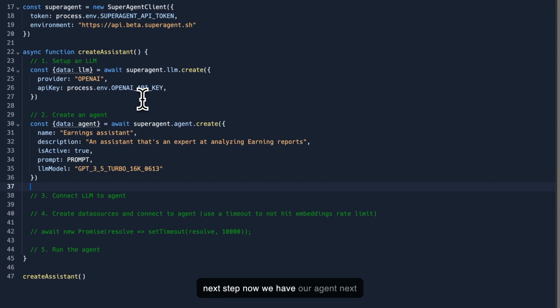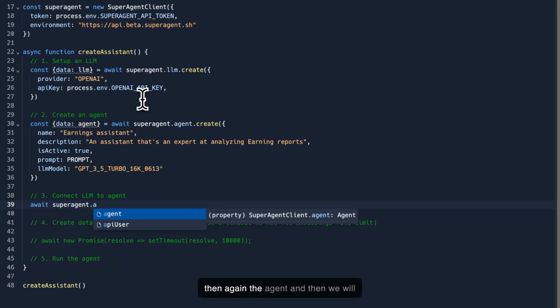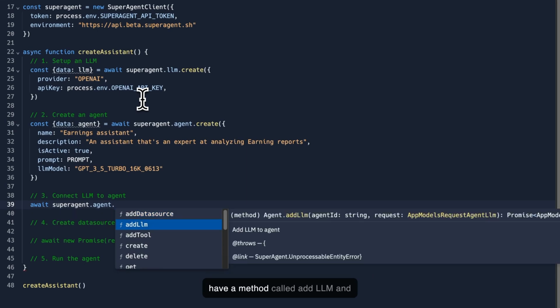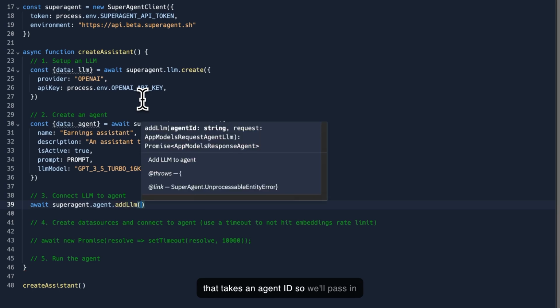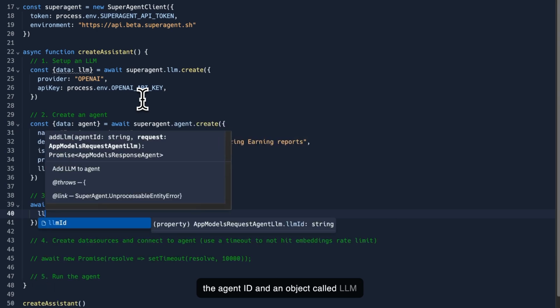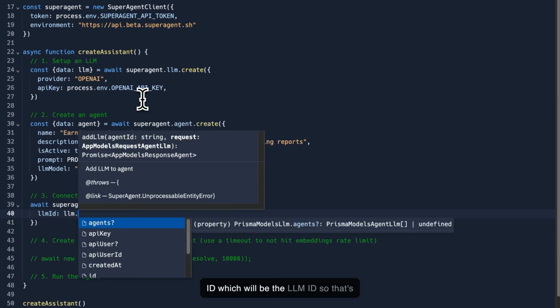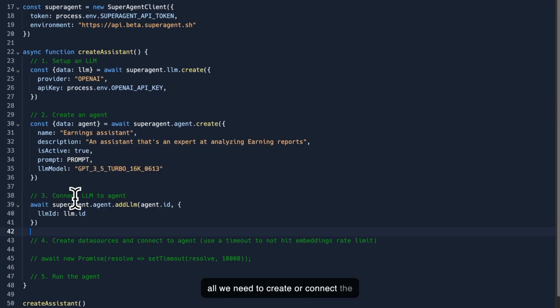So next step, now we have our agent, next step is to connect the LLM to the agent, and that's pretty straightforward. We can just await SuperAgent, and then again the agent, and then we will have a method called addLLM, and that takes an agent ID. So we'll pass in the agent.id and an object called LLM ID, which will be the LLM.id. So that's all we need to connect the LLM to the agent.